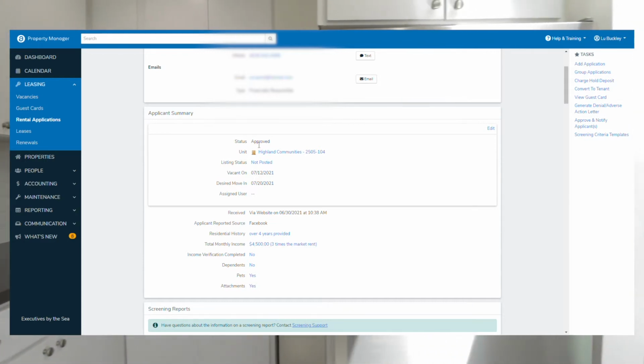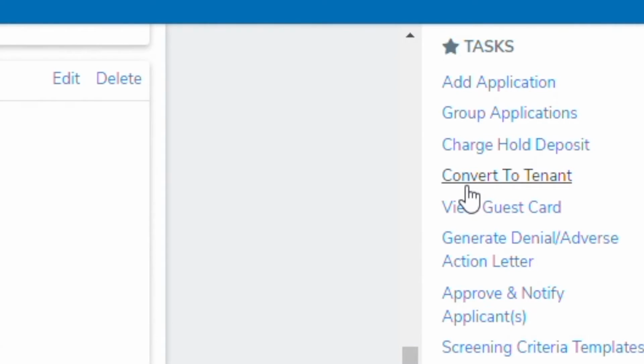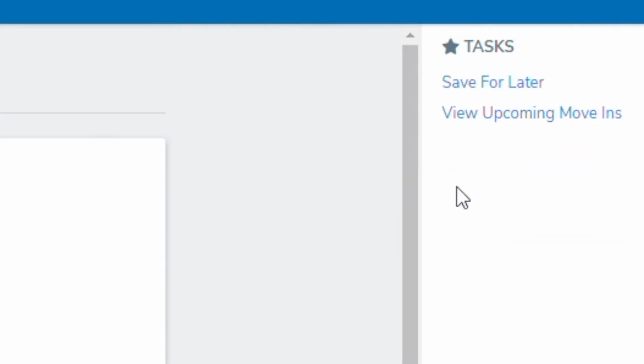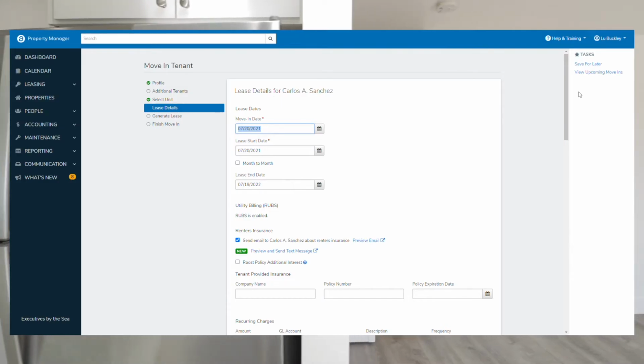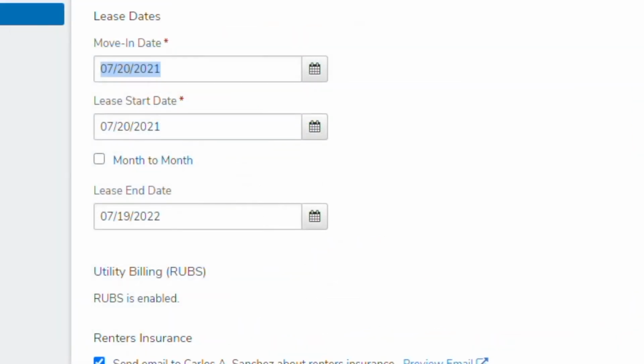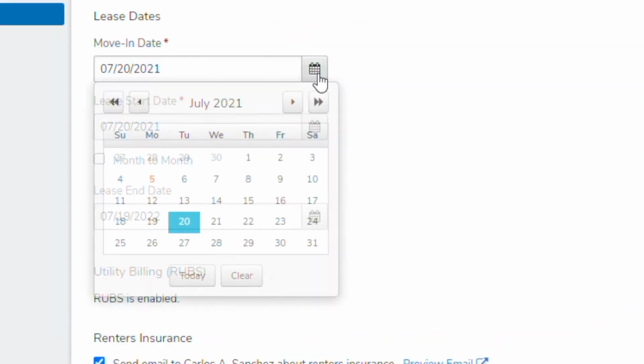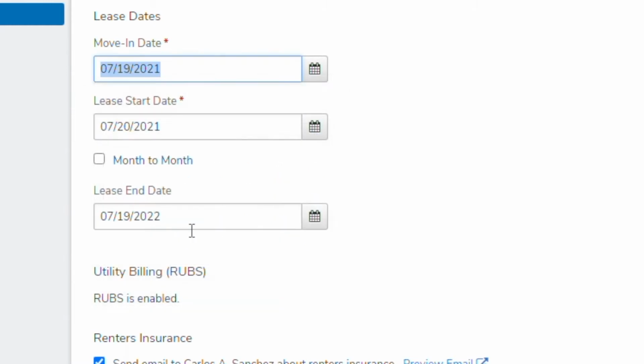in our system. Then we would go to tasks and click on convert to tenant. Then it's very important that the move-in date is accurate so that we can then create the lease.